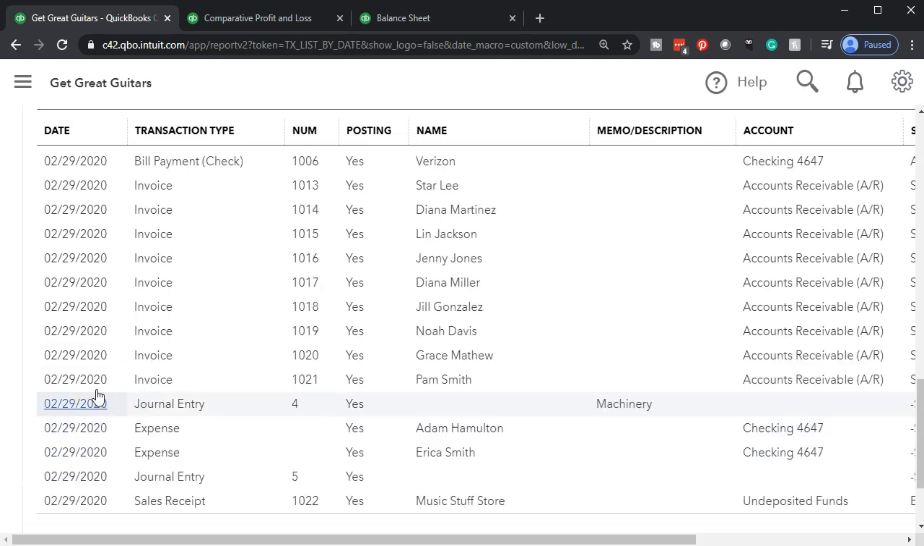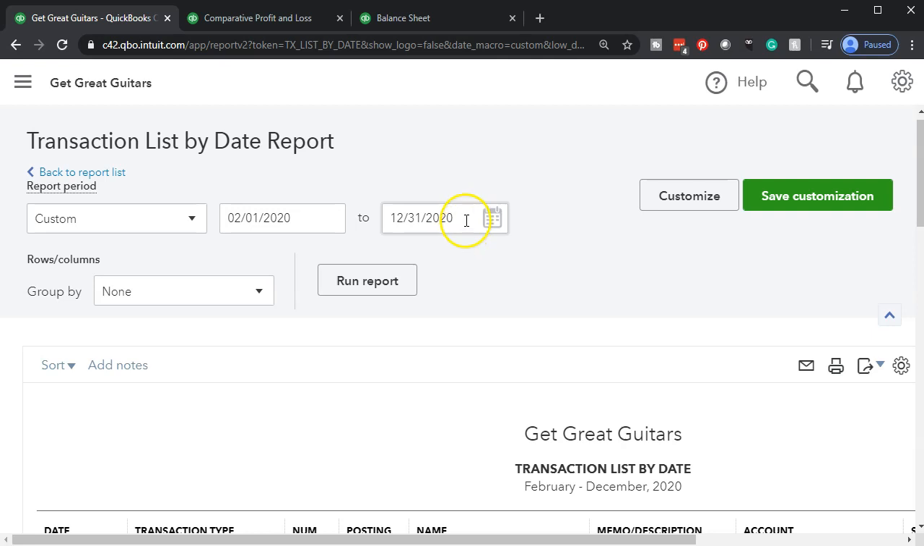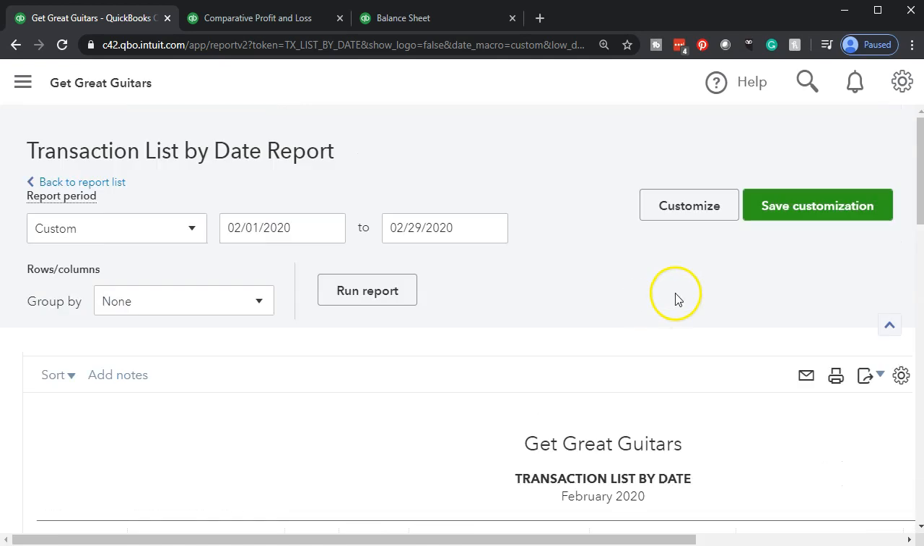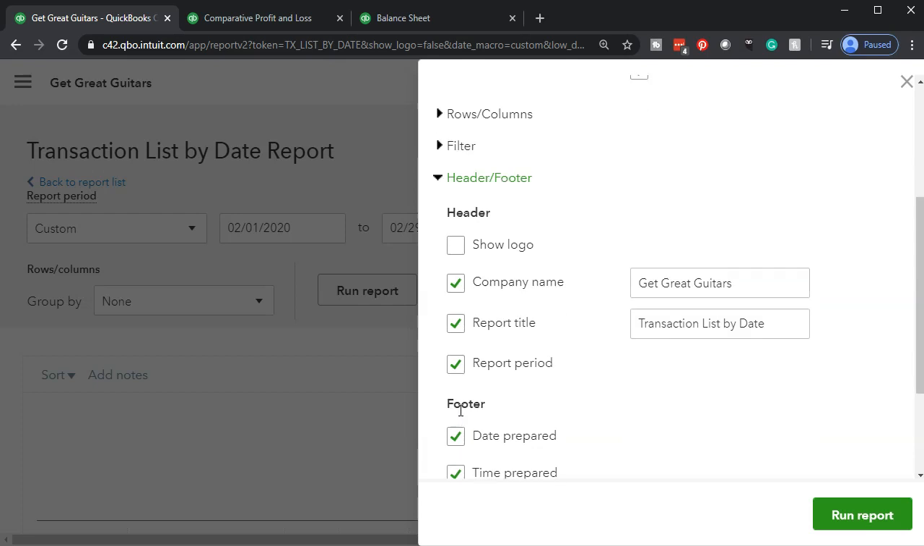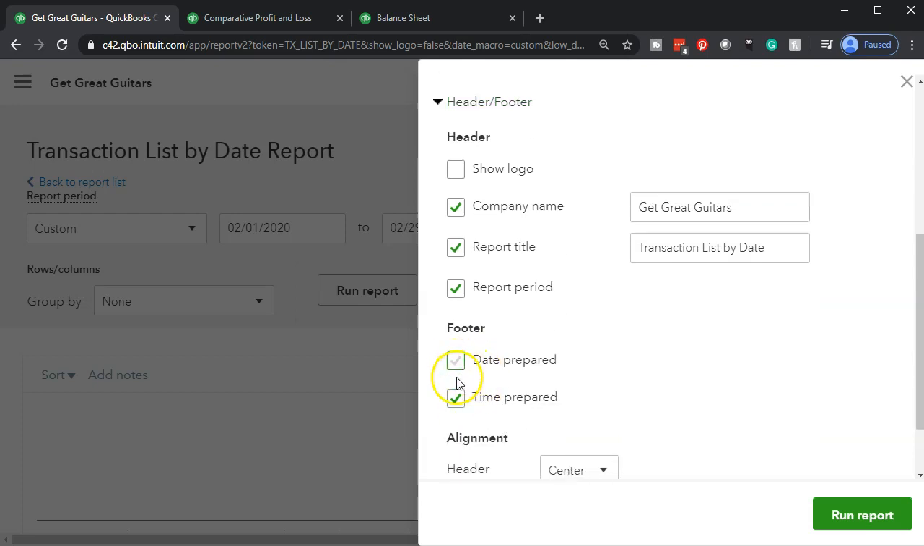Okay, so now I'm going to go back up top, change the date back. Actually, I don't really need to, but I'll change it back anyway. 02/29/20. Then we can run this report. We might want to customize it a bit, so I'll do the customization. I didn't do it last month, but I'll do it this month. We'll remove the pennies. We'll make the negative numbers bracketed and red, and header and footer column. I'll remove the date and time prepared and run it.